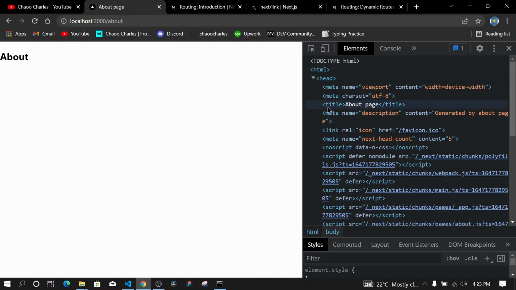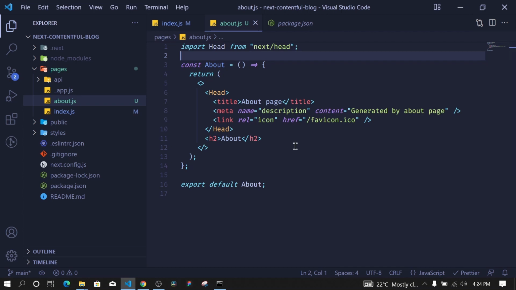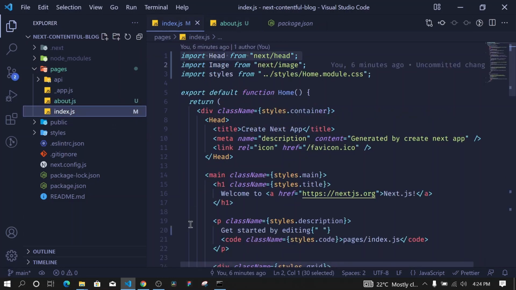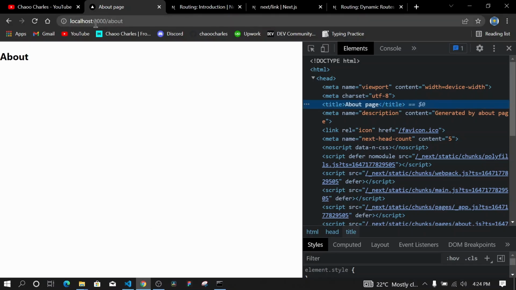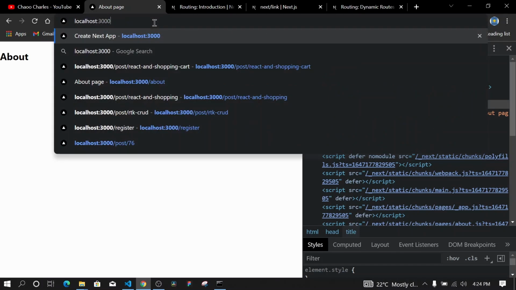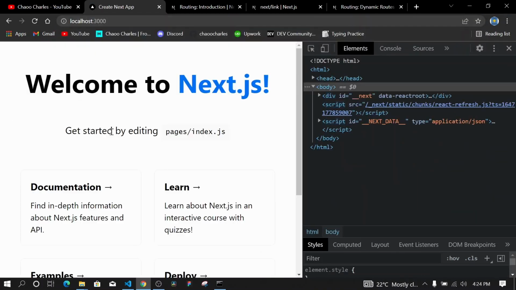So when I load this one, now you see we have the title, about page, we have the meta tag, and you can include other meta tags to customize this page's SEO. So this is one of the reasons why Next is so awesome when it comes to SEO and so on. Okay, now this index.js, as I told you, is a home page. So whenever you visit the URL without slash anything, you are visiting the home page.